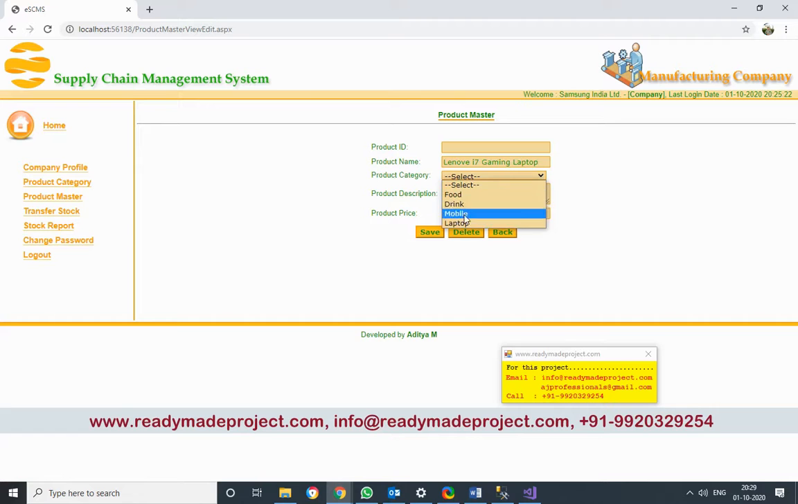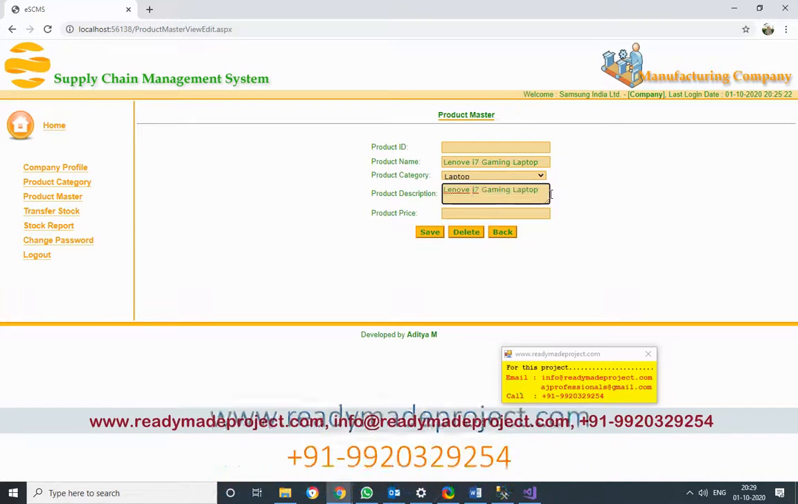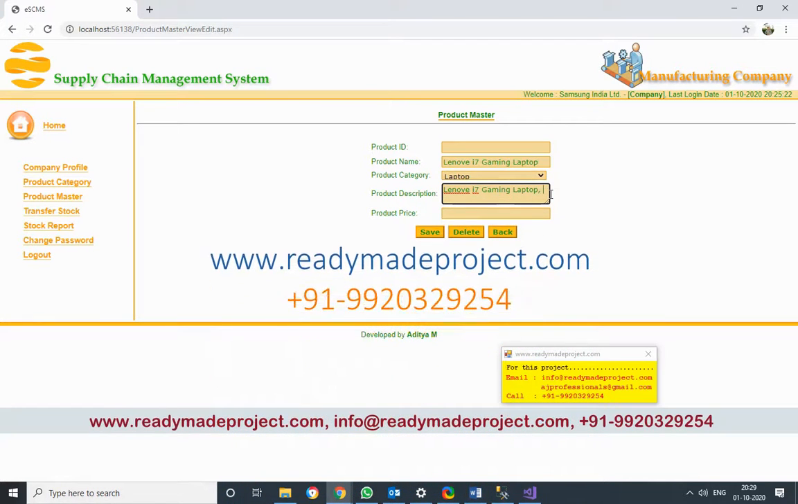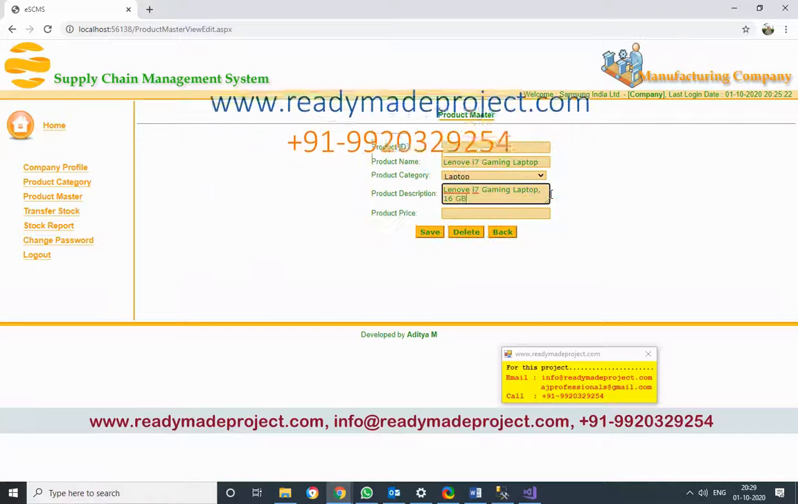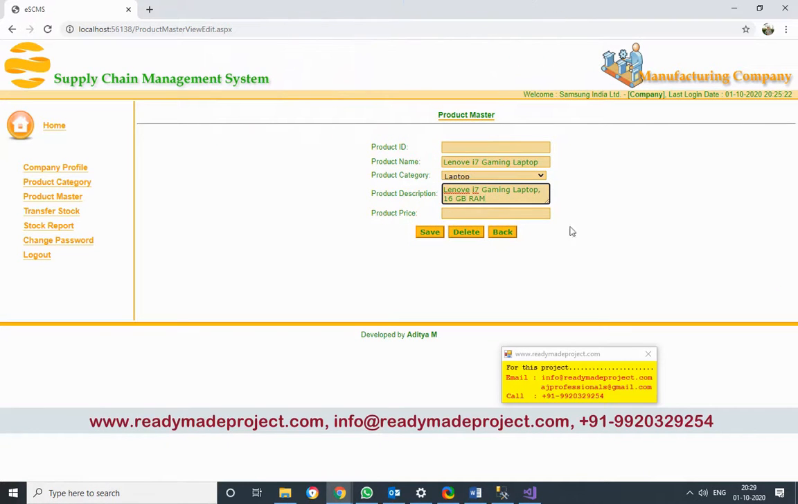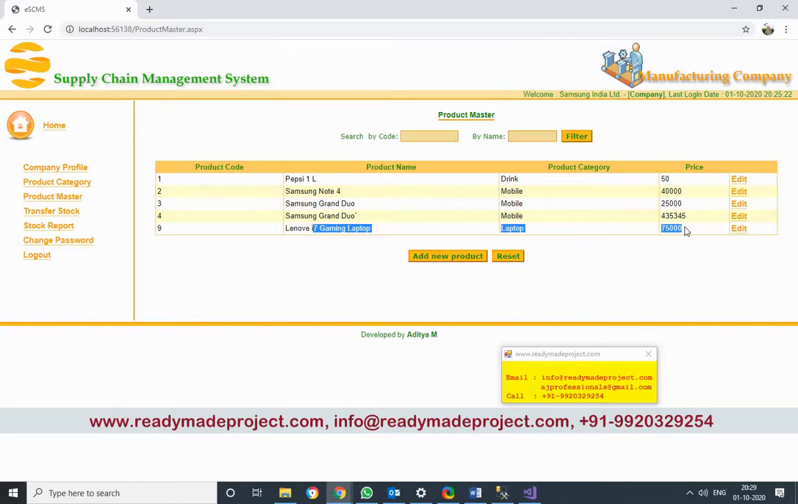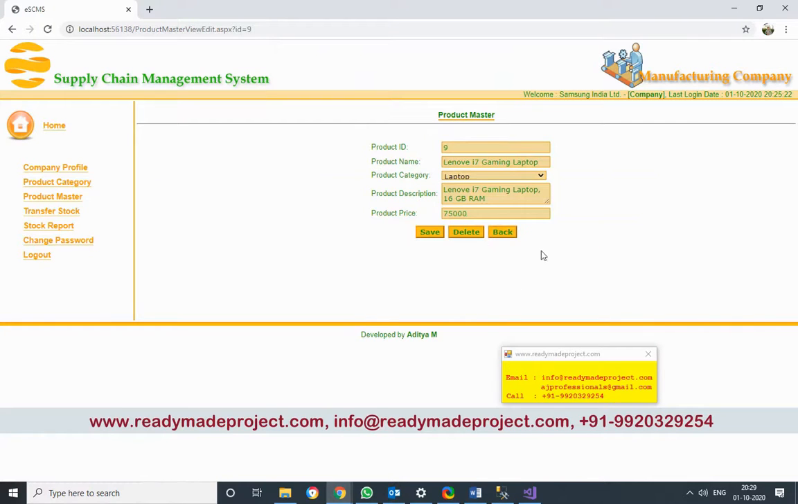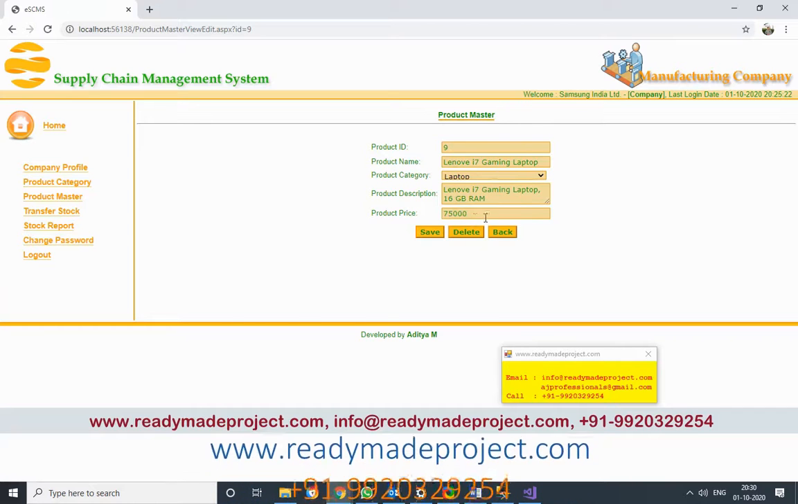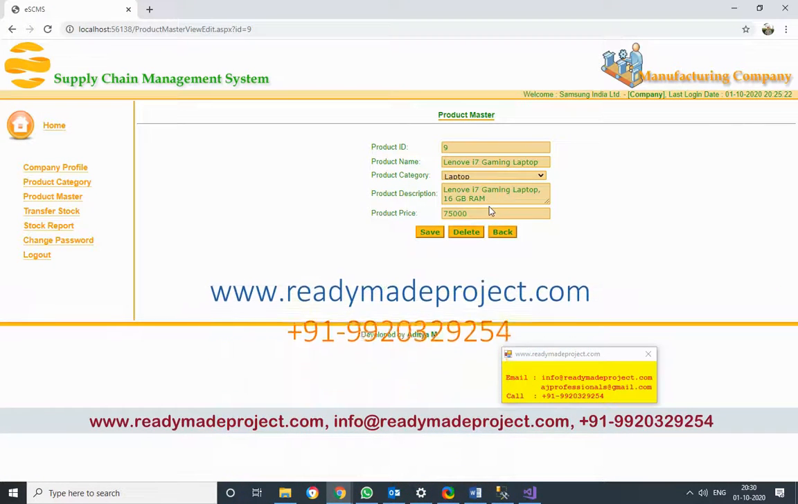Product category will say laptop, whatever product you want, 16 GB RAM. Product price also you can give 75,000. So new product is added. If you want to edit, you can edit also. Now this product will be available to others like distributor or stock. It will display everywhere.